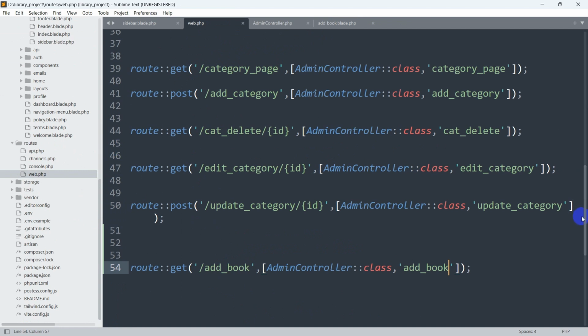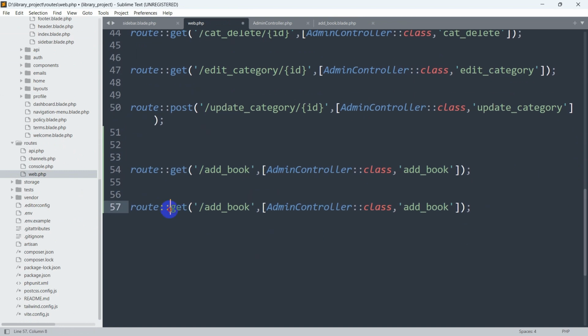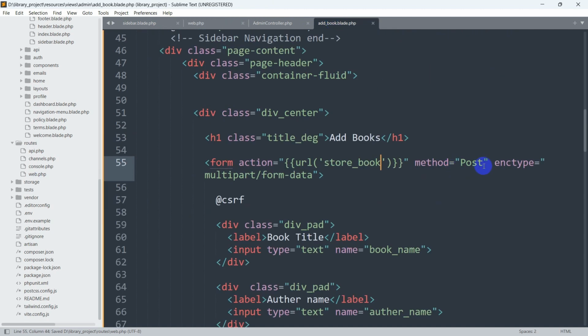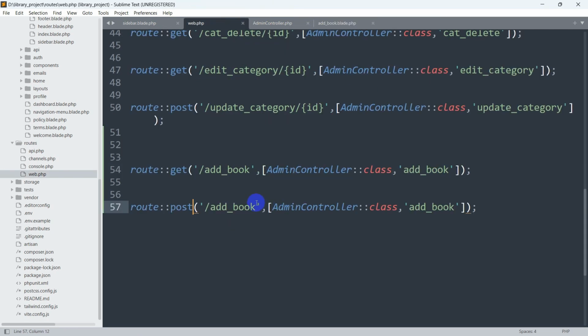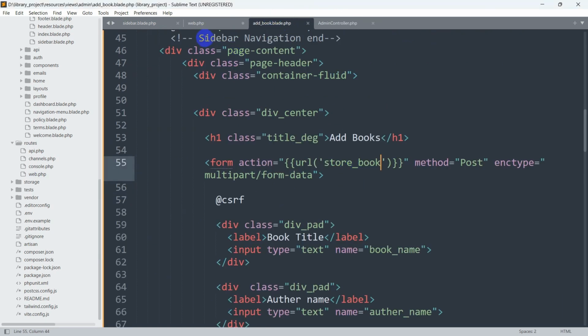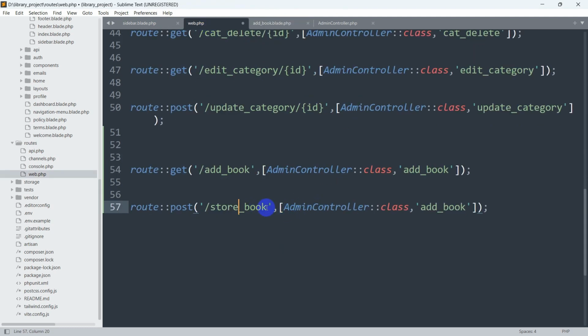So let's go to our web.php. Then let me just copy this, Control C. After that, we paste this here, and the route method, this one will be post. We say post here because we mentioned over here that the method is post. After that, here we are going to set store_book, because our URL name is store_book. We'll use the admin controller and we need to mention a function name. The function name will be store_book.